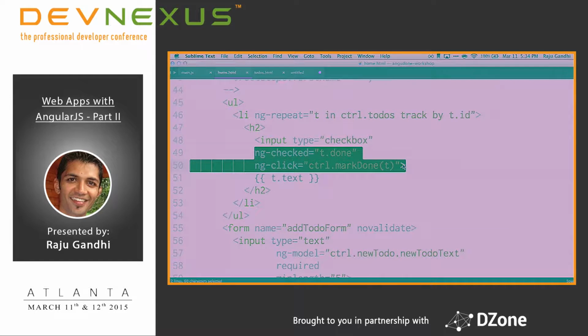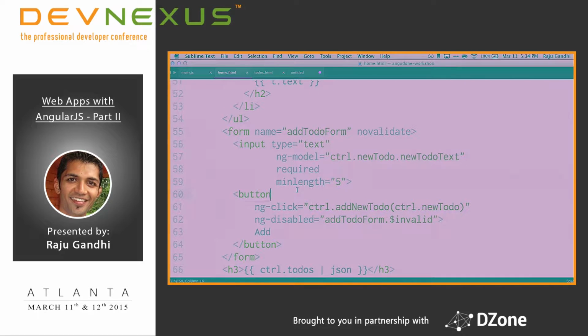We talked about the ng-repeat, or the ng-repeater directive. We saw how to drive business functions with something like ng-click. We saw how to add new items using forms, so form submission, and we looked at how to do form validation using HTML5 and Angular.